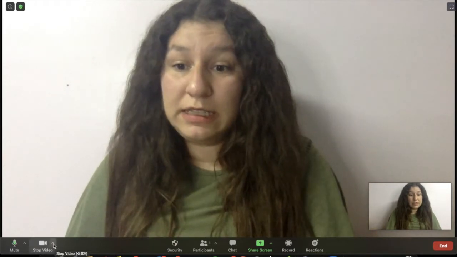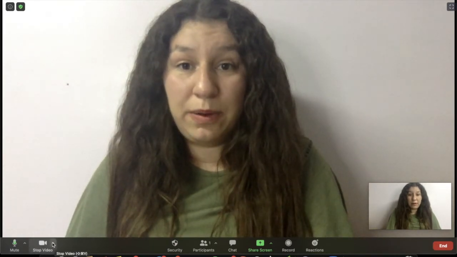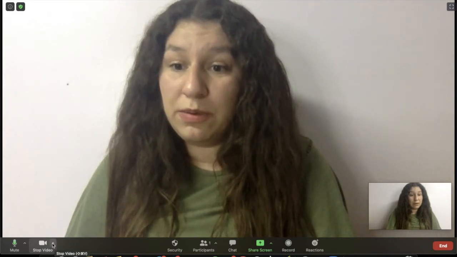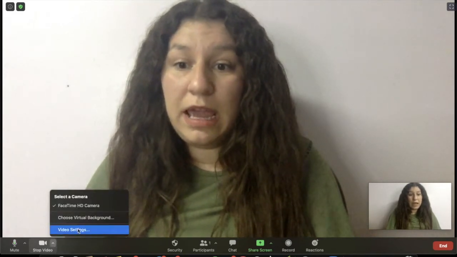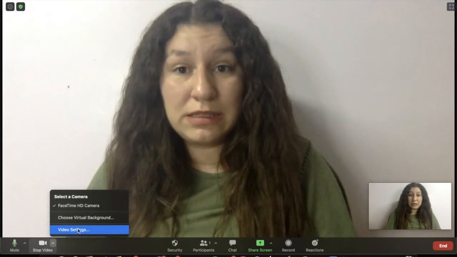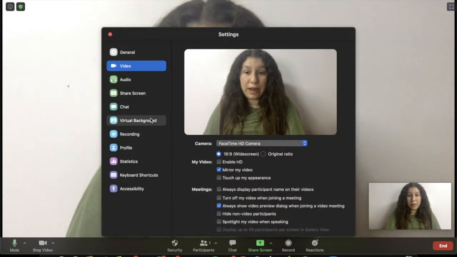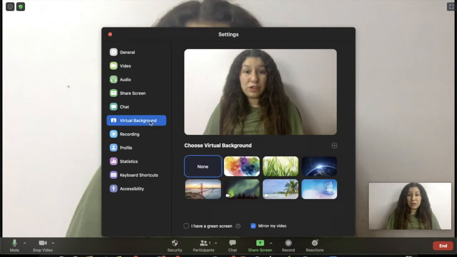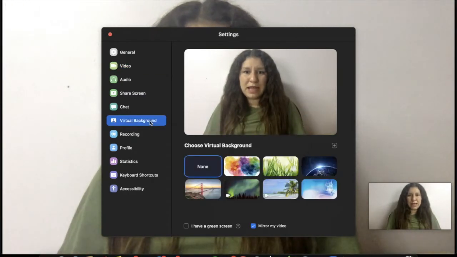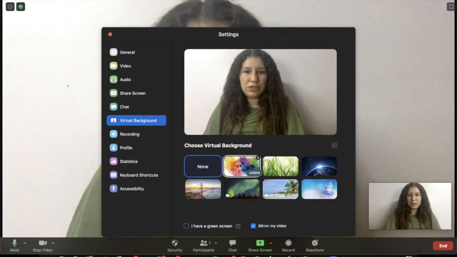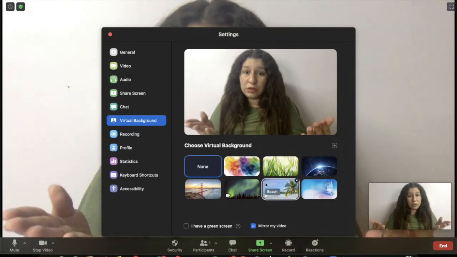If it does not appear right here on the little arrow in the same stop video, let's go ahead and put the little arrow and you can go to your video settings. So you click on video settings and go to the virtual background tab. In the virtual background tab, we do the exact same steps. We go to our backgrounds and choose the colors, or we can add a different image. Totally up to you guys.